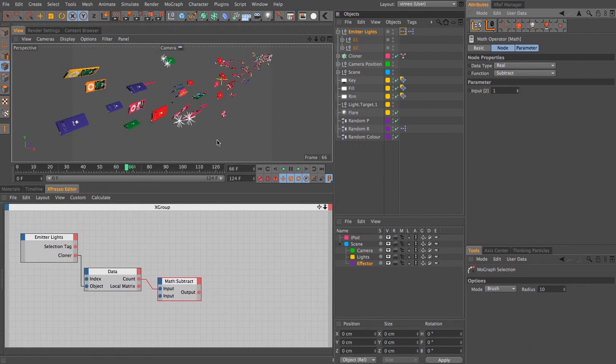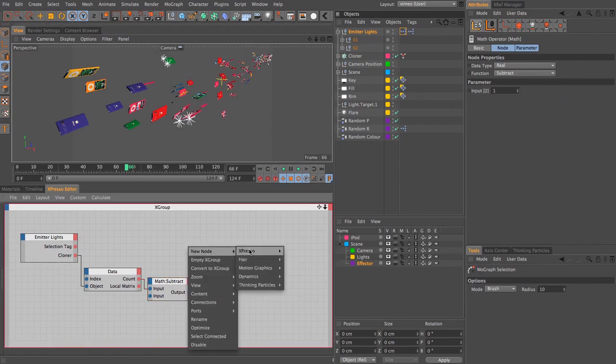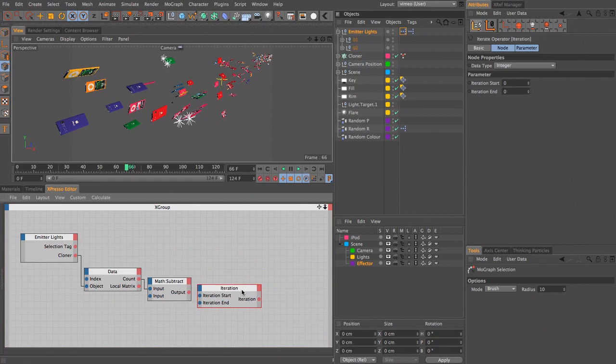So now we have the total number of clones within our cloner, and what we want to do is iterate all of those clones and see if it's selected or not. And if it is selected, we want to say, okay, which one is selected, and by doing that we can then find out which number it is. So we add in a new node, XPresso, iterator, iteration, and this will iterate through the number of elements that we specify. So we start at 0 and we end at the count value that we've just created. So we drag our link there. So we're going to iterate through all of our clones.